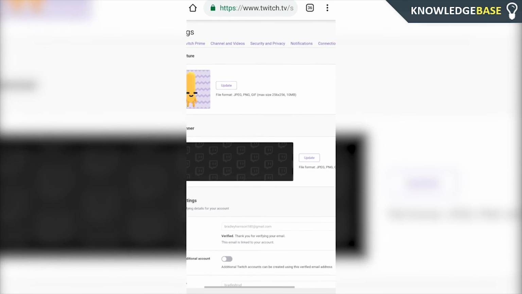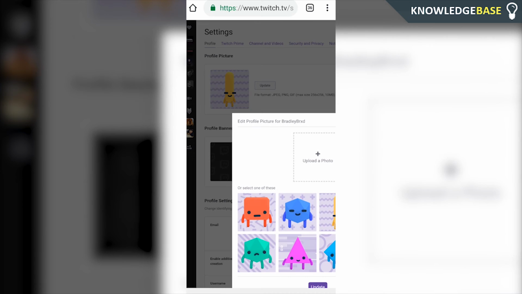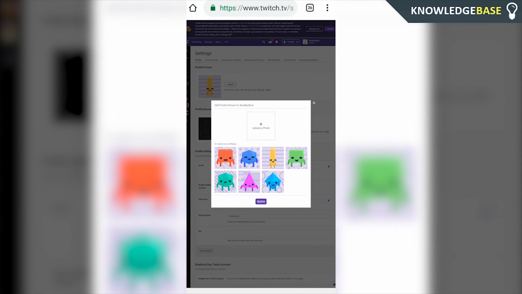And here where it says profile picture, you can click update. And here you can either upload a photo from your mobile, or you can choose one of these default profile pictures. So that's how you change your profile picture on Twitch on mobile. I know it's not the perfect solution, but nonetheless, you can do it on mobile, and this is how you do it.